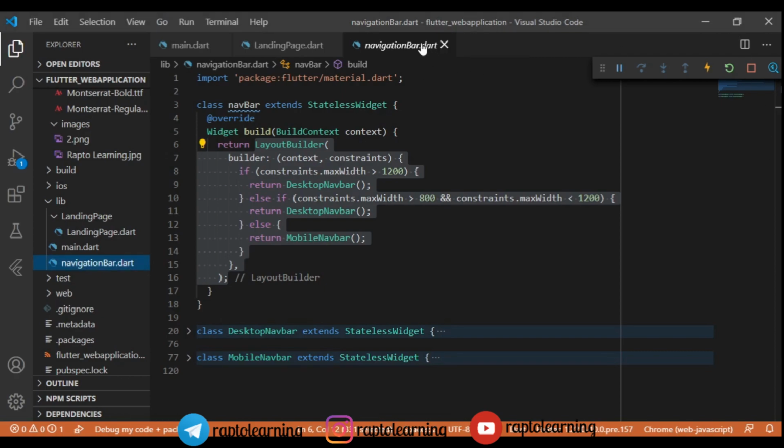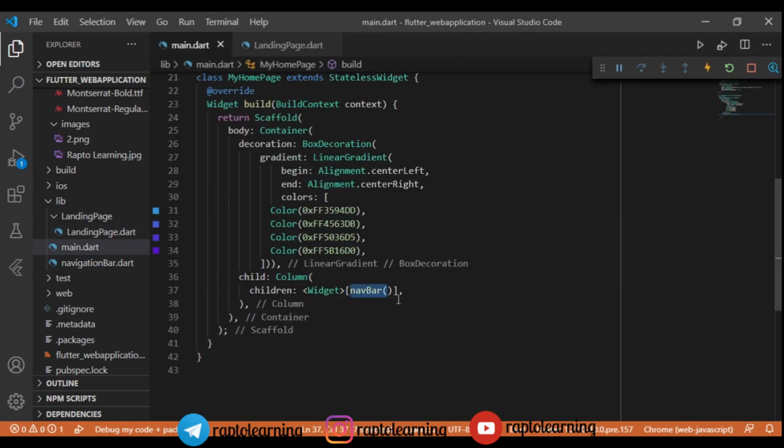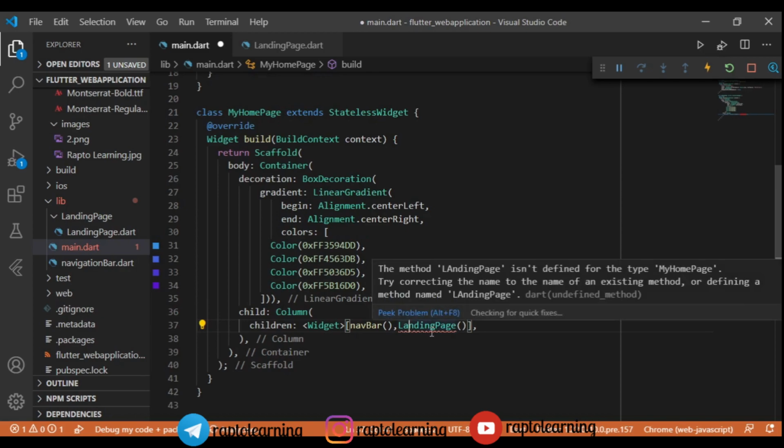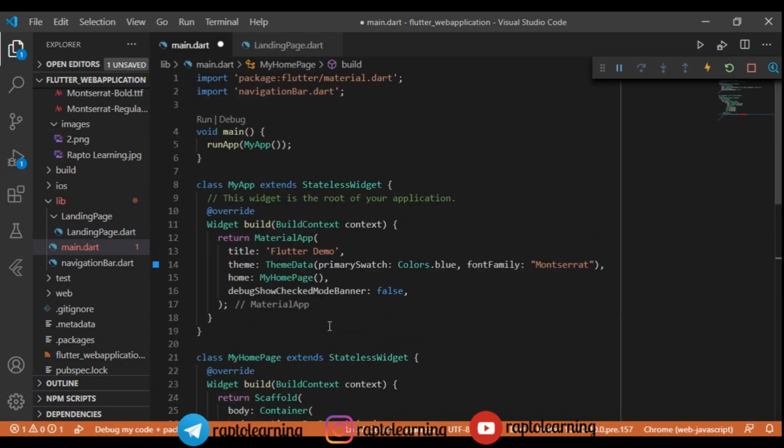So let's try to explore how our web app is working now. It should work perfectly fine, right? We have given a navigation bar here, but we have not specified the landing page. So we will just add a simple landing page here.